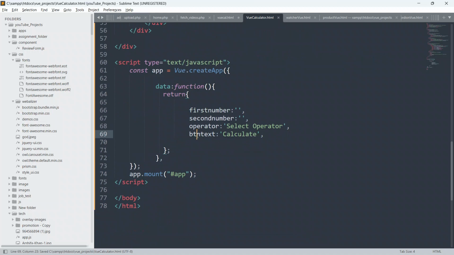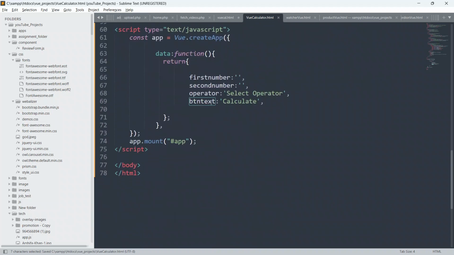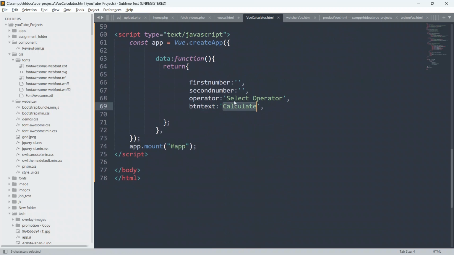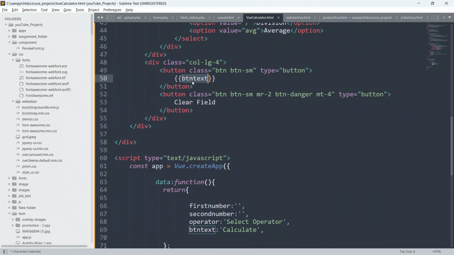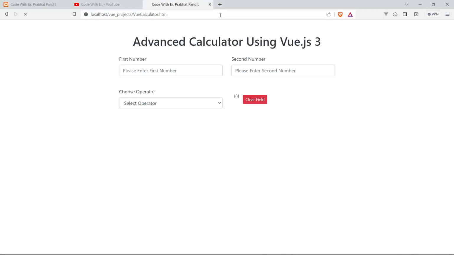Now just copy this btn text variable from here and paste it inside these double curly braces. So now this button becomes dynamic. Whenever you want to change the text of this button, you have to change the text here, and then it will be reflected here. Just save your code, go to the browser and refresh the page. See, you can now see calculate.